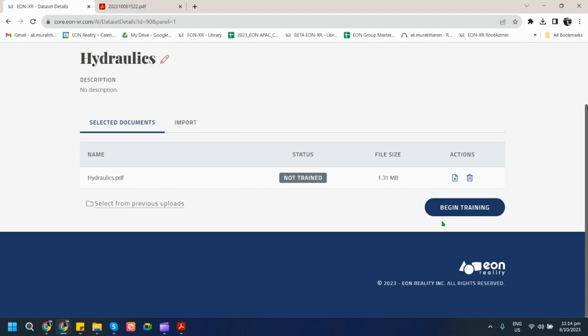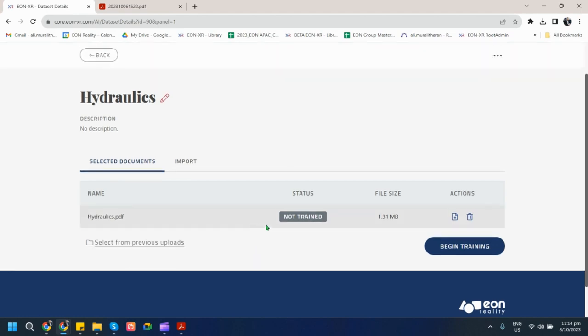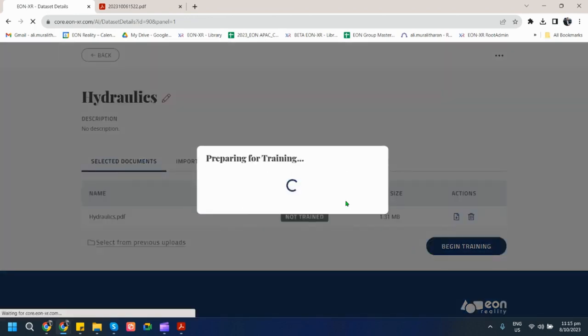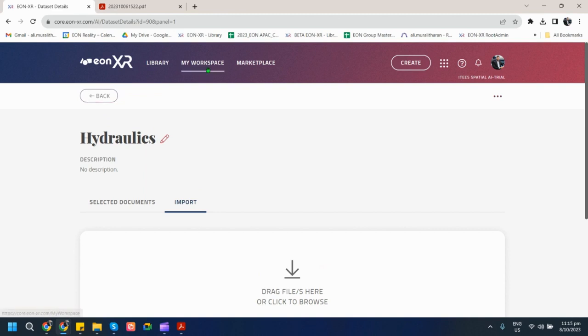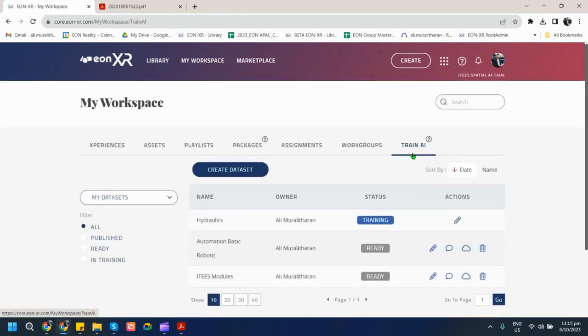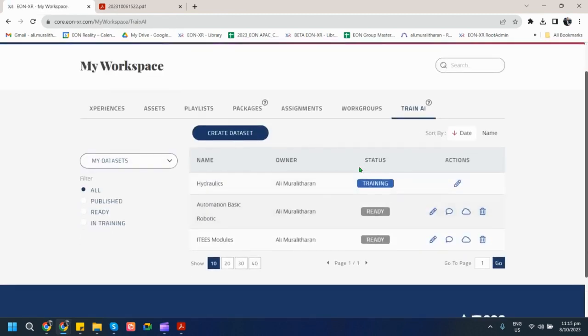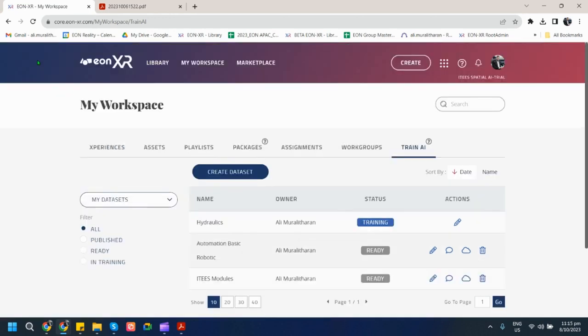So once it's uploaded, it will take you to this page where you will have the option to begin training. You can select begin training, and what will happen now is you can go back to my workspace, Train AI, and you can monitor the status of the progress of its training. You can at any point of time refresh this page to monitor on the status of the training progress. Okay, now you're able to see that the status is ready.